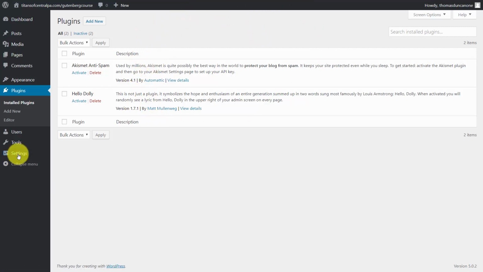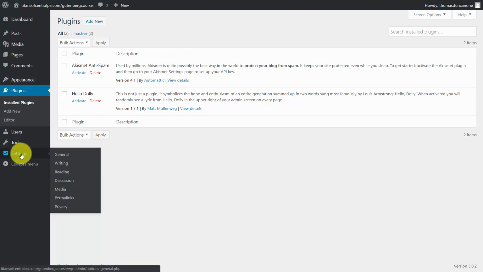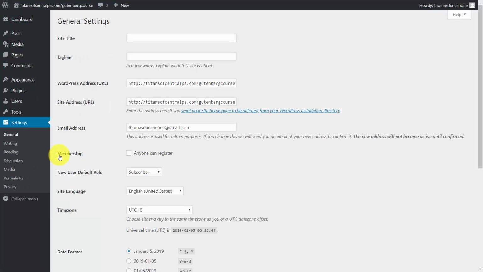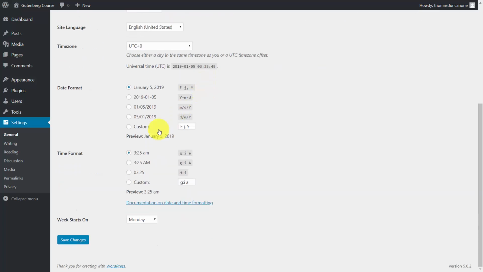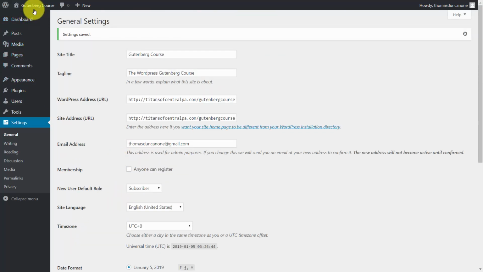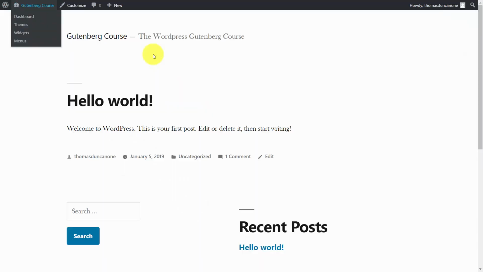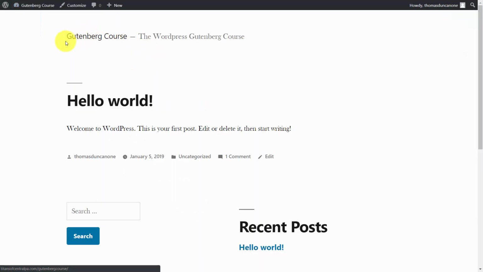To control your settings site-wide, you'll use the Settings area. For example, if we go into the General Settings, you'll see that we have a blank site title where we can change the title and we can change our tagline. And for example, if we were to then save this information and then we were to visit our site, we'll see our site title and tagline in the header area.